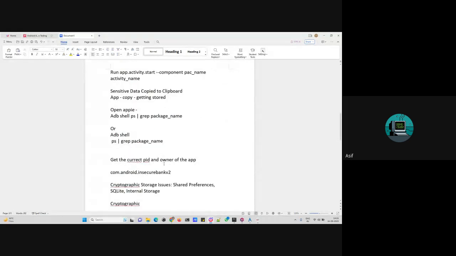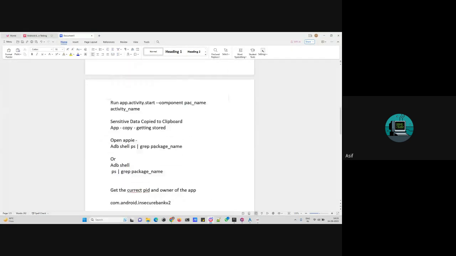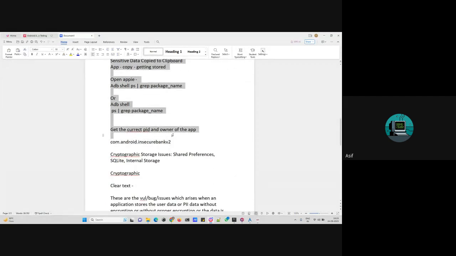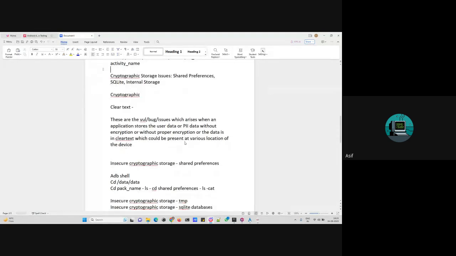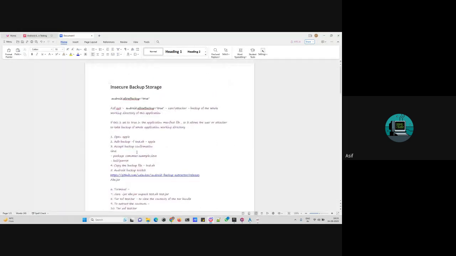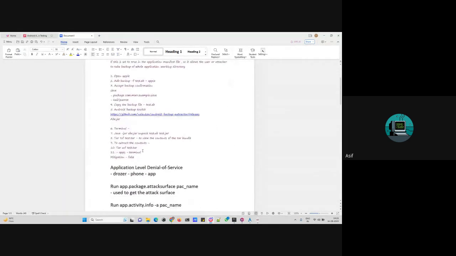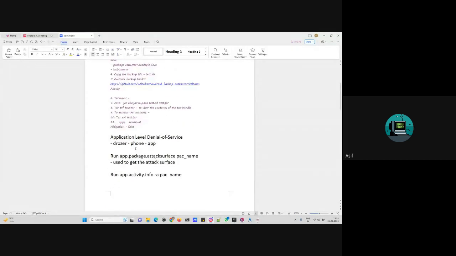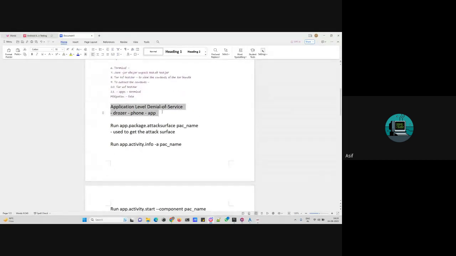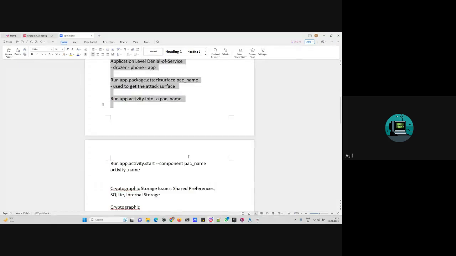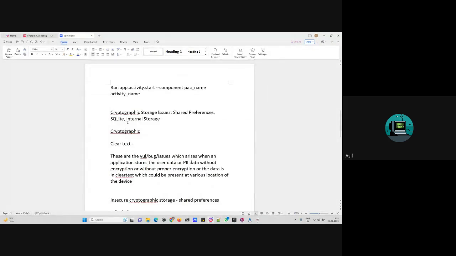We were seeing this sensitive data copied one, but I will remove this because we were not able to see it. We will be seeing this tomorrow. So today we have seen the first one, insecure backup storage. The second one is application level denial of service attack. And the third one is cryptography storage issues. So not two, we have covered three vulnerabilities.